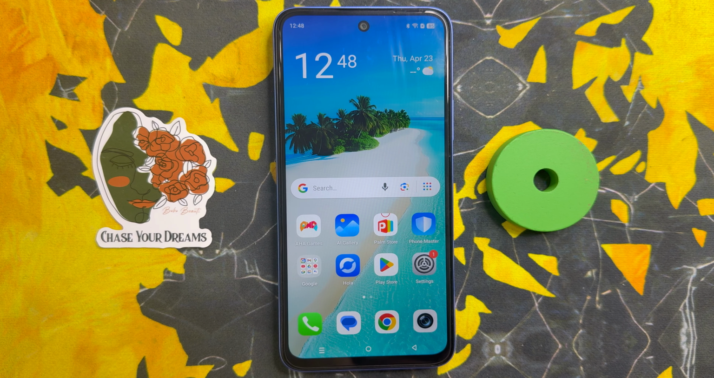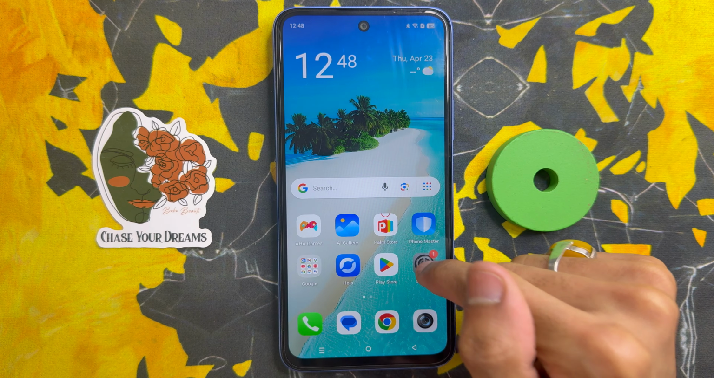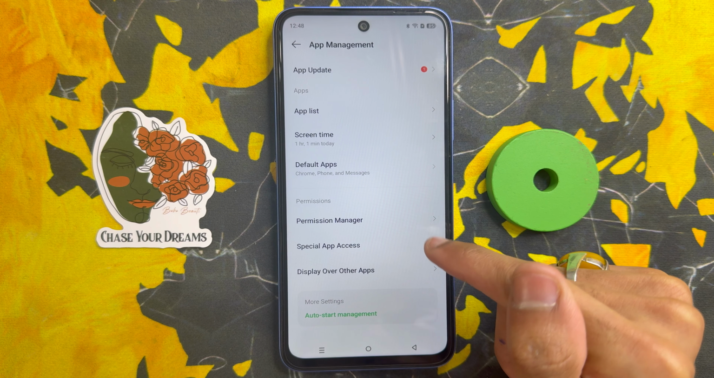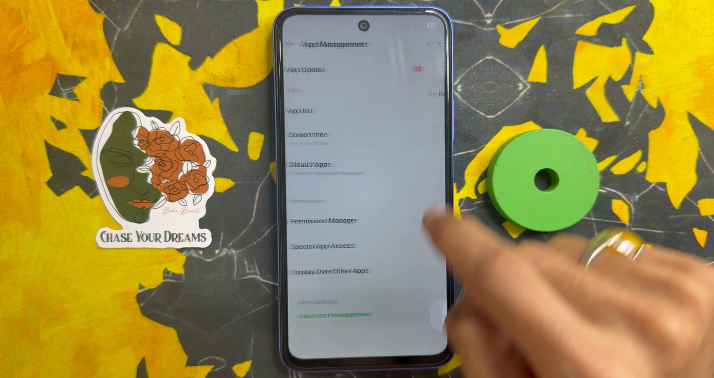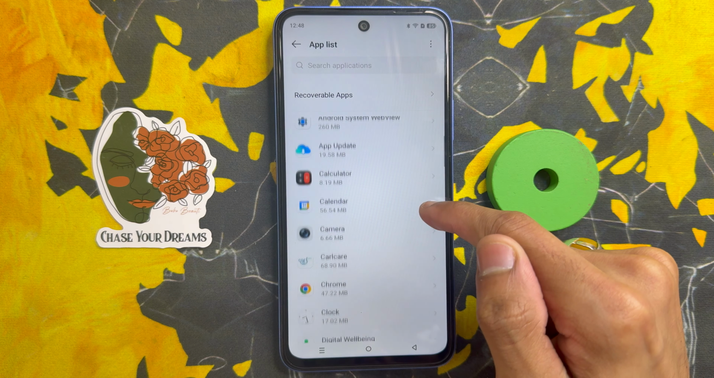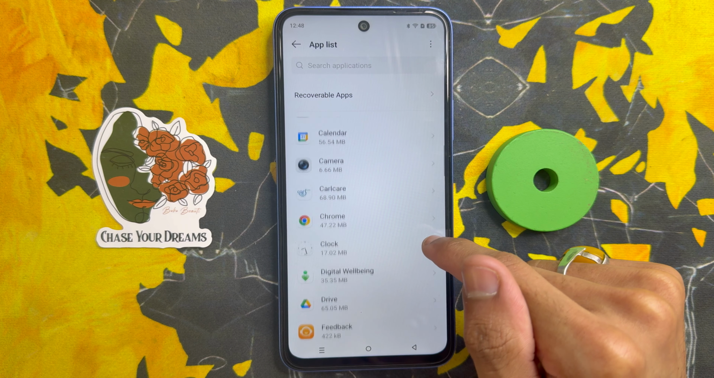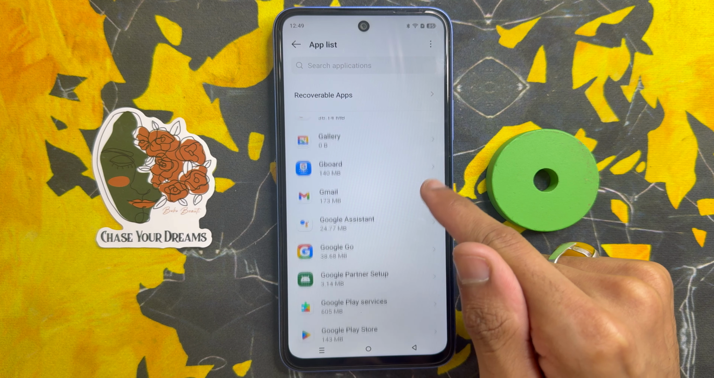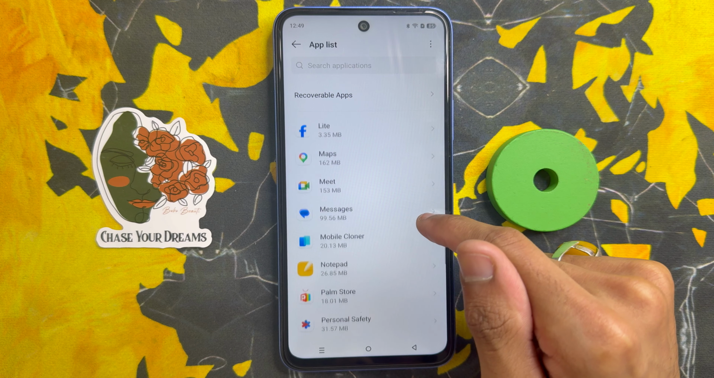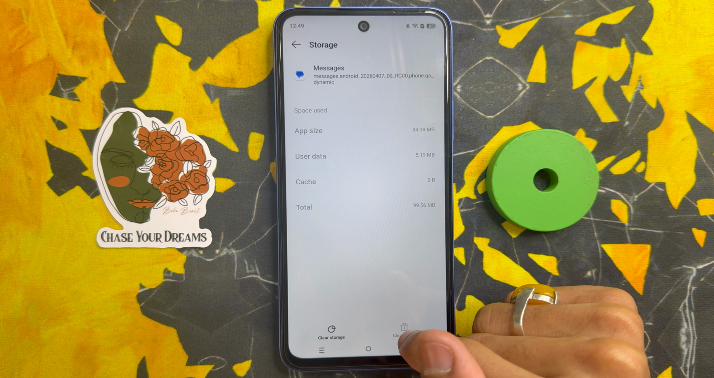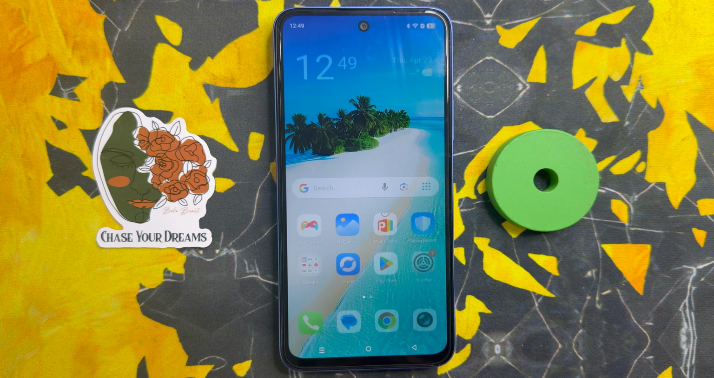But if it's still not solved, click on settings app. Scroll down and click on app management and click on app list. After clicking on app list, scroll down and search Messenger app. Click on Messenger app. Click on storage and cache and clear cache of Messenger app. After clearing the cache of Messenger app, you will see your problem is solved.